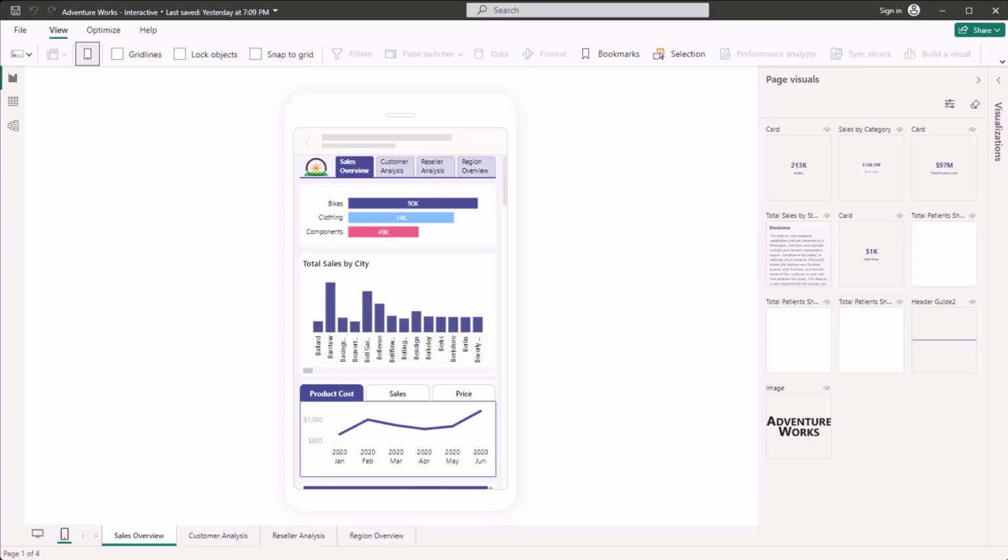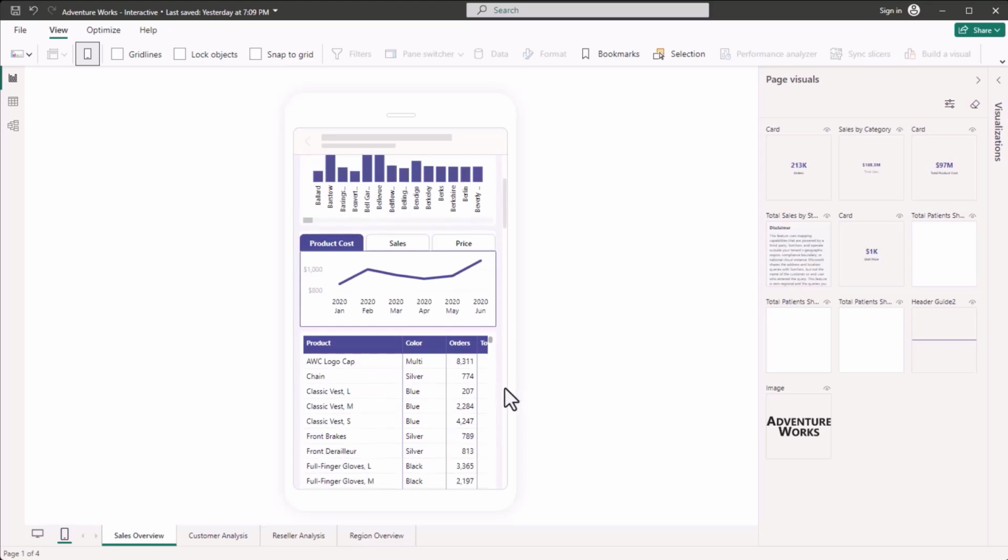Hi! With this latest update, we are happy to announce that we have made the mobile canvas interactive. This new capability allows you to preview and test your mobile report design before they are published. Let's see how it works. First, notice how you can now select the data points, scroll within the visual, and you can also interact with buttons to test them just like you will do in desktop layout. And there is more to explore.